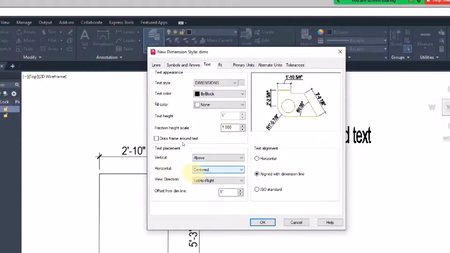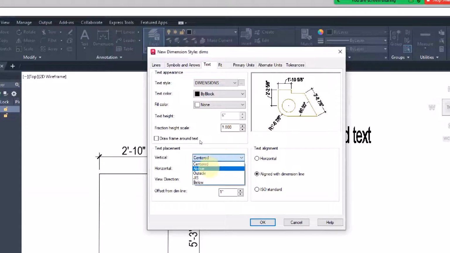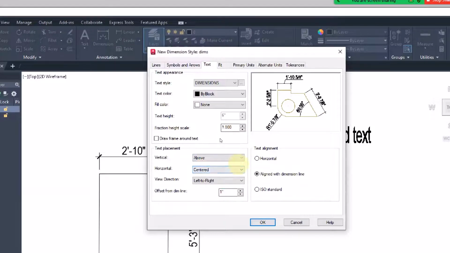Last thing to bear in mind is where the text is in relationship to the line. If you say vertically centered, it drops inside the line like that, which is nice because it takes up less space on the drawing. I like it above. That's your call. And then the offset from dimension line is how far the bottom of the numbers is from the line. And that'll be in real number units. So if our text is 6 inches high, an inch would be like this much of a gap down to the line. Let's just leave it there and see how it goes.